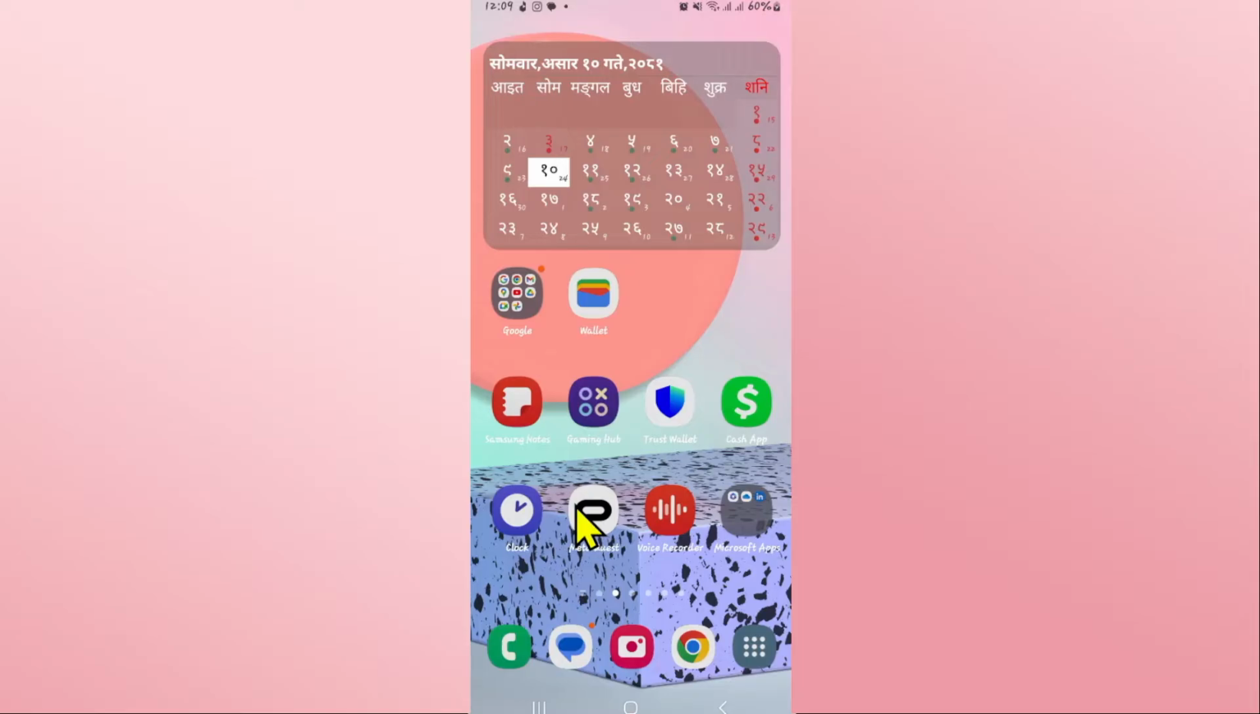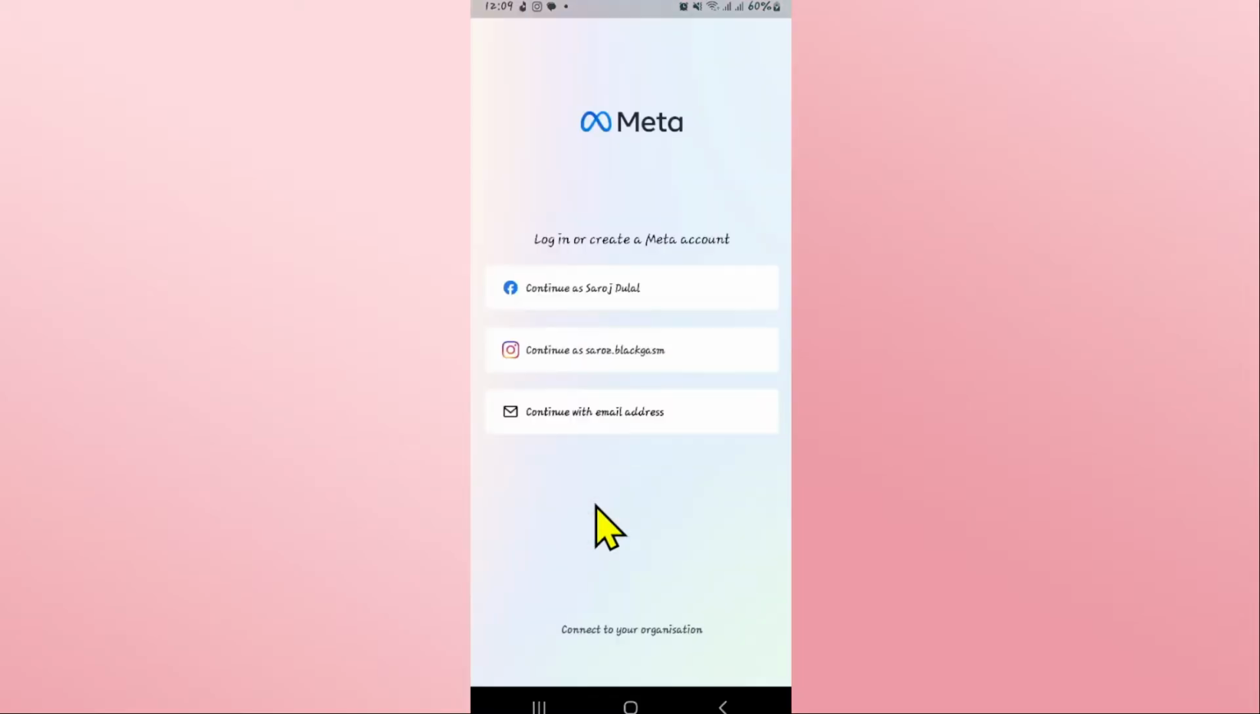First of all, open up the MetaQuest Oculus application on your device. And once you open it up, you will see the continue with Facebook as well as Instagram option. And you will also see the option to continue with your email address. You can choose whichever option you wish to sign up for your account.